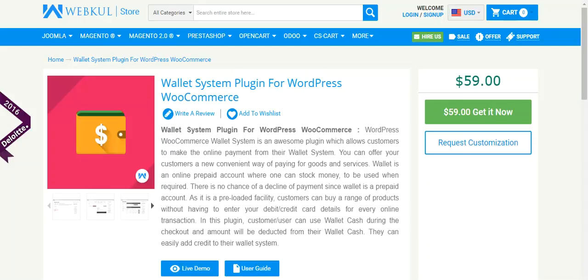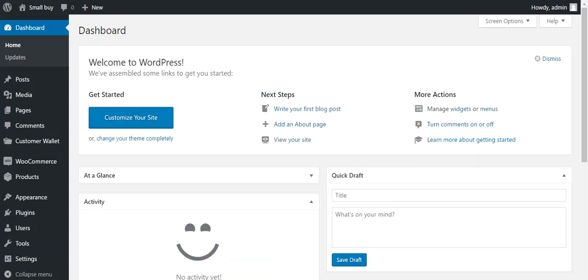It is an awesome plugin which allows customers to make online payments from their wallet system. You can offer your customers a new convenient way of paying for goods and services. Wallet is an online prepaid account where one can stock money to be used when required. There is no chance of a decline of payment since wallet is a prepaid account. So let's take a quick demo of this wallet system.